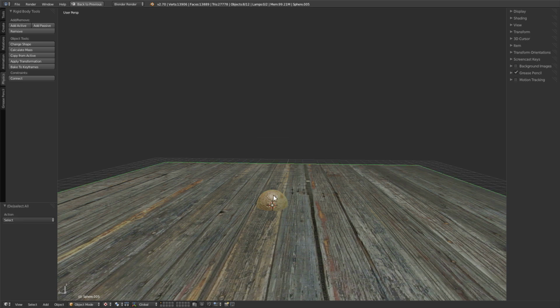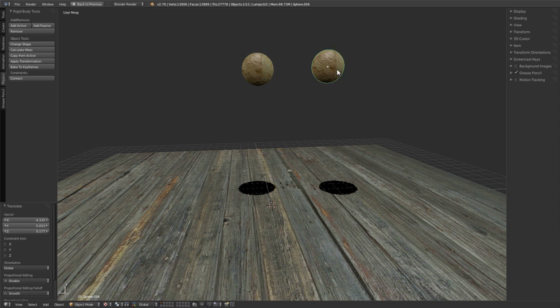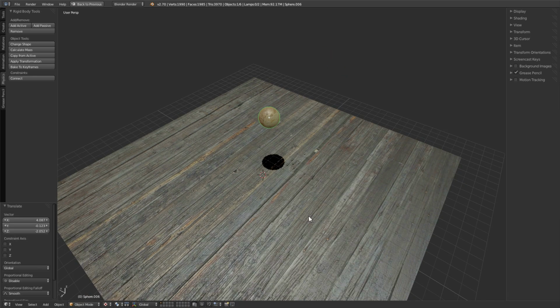Select A to select everything, then Shift select the plane twice to make sure it's not selected, and G to grab, and reselect one of these so I can just get one of them, and then border select all these and hit X to delete. So now I just have one again. Let's stop these balls from rolling all over the place.